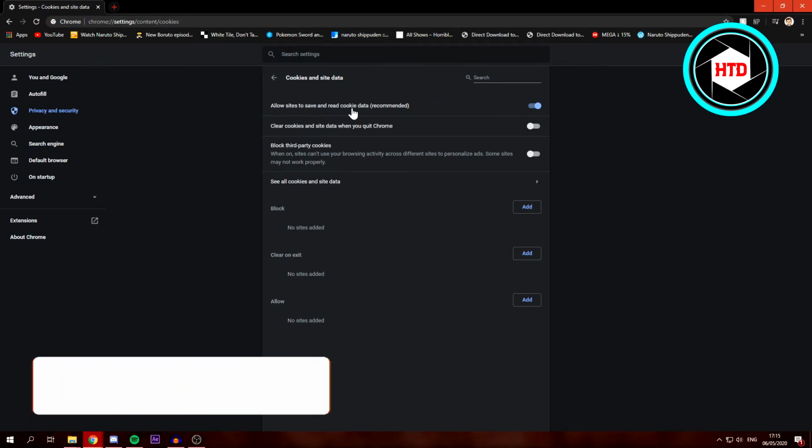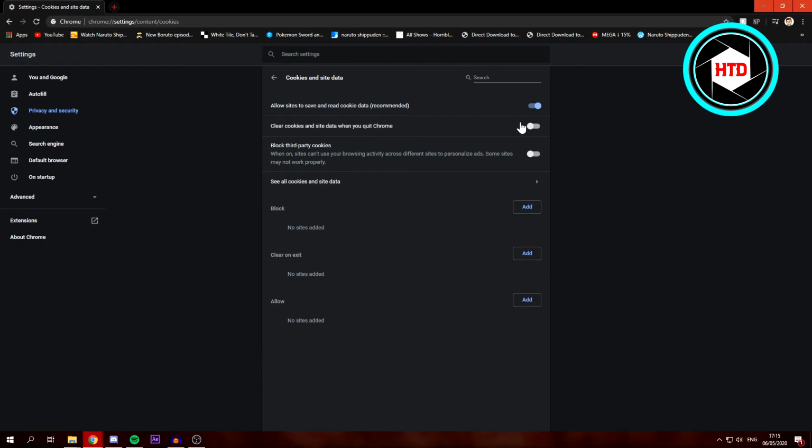And you can also enable the second one. So it says clear cookies and site data when you quit Chrome. So every time you quit Chrome, every cookie gets deleted, but of course you probably want it to be enabled all the time, so just leave it on the one at the top. So yeah, that's basically it.